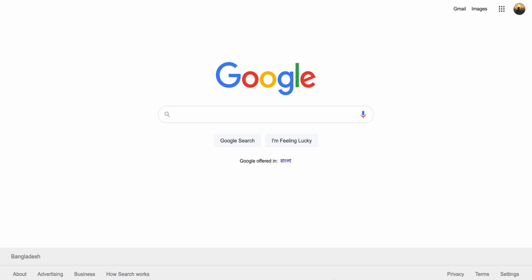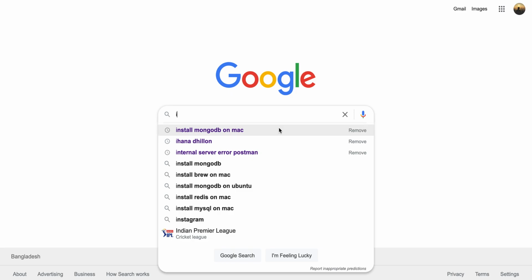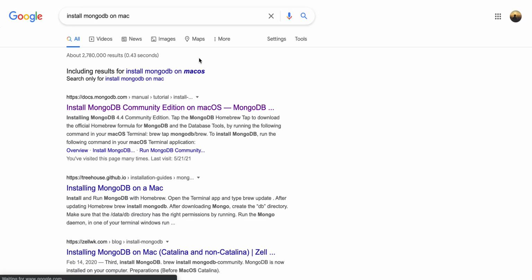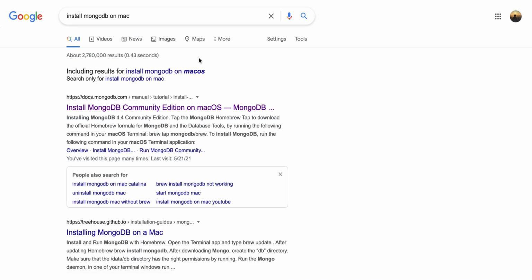If you are a Mac user and having trouble installing MongoDB, here is the quick guide. Go on Google and type install MongoDB on Mac. Go to the first link you get, which is doc.mongodb.com. Click it.